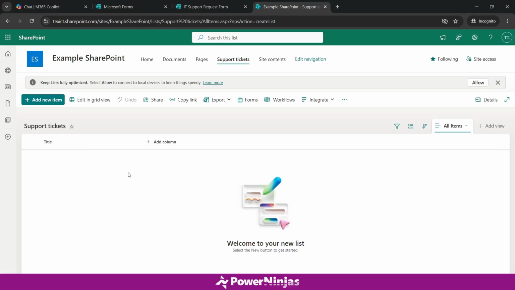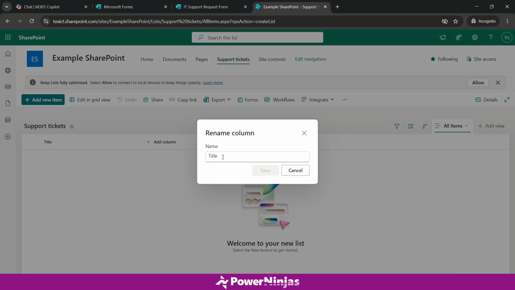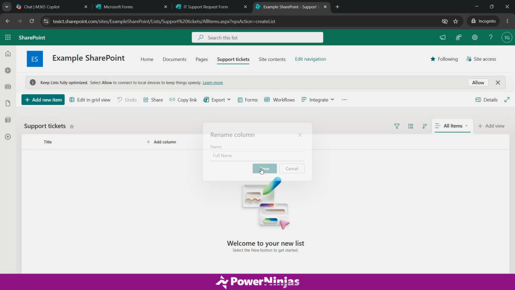The first column already exists. By default, every SharePoint list contains a Title column. For this example, we're going to use that column to store the employee's name. Click the Title column. Select Column Settings. Then choose Rename. Change the name from Title to Full Name. And click Save. You'll now see that the first column has been renamed.